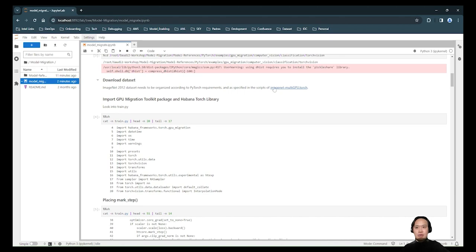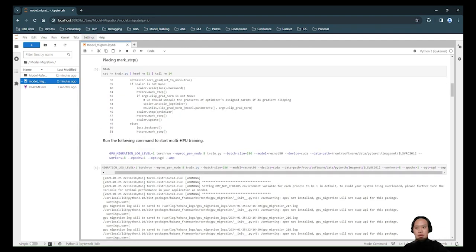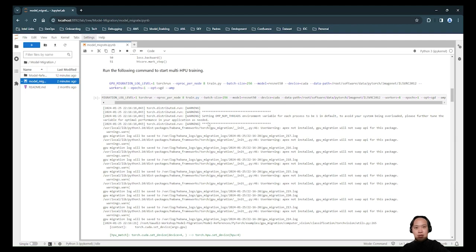Here we have imported the GPU migration toolkit library, as well as the appropriate Habana Torch libraries. Next, we can see that mark_step is placed appropriately right after the optimizer step and loss backward steps. From here, we'll be running an 8-card Gaudi 2 run with a batch size of 256 running the ResNet 50 model. And as you can see here, the device is currently being used as CUDA, and we have the right dataset, and we're running for 1 epoch.